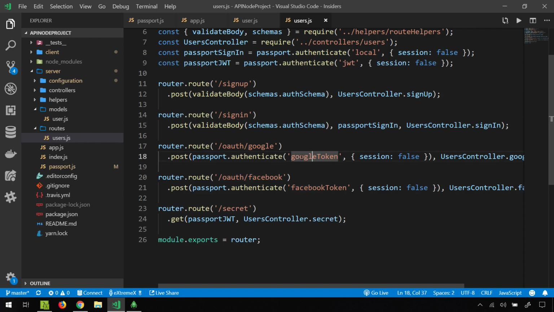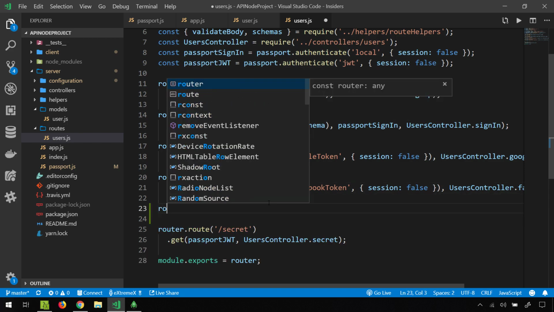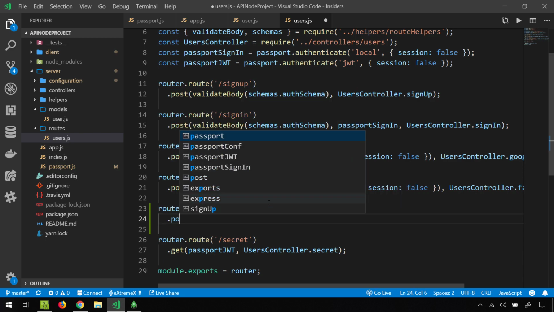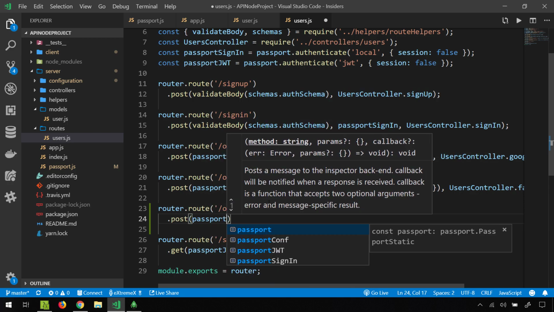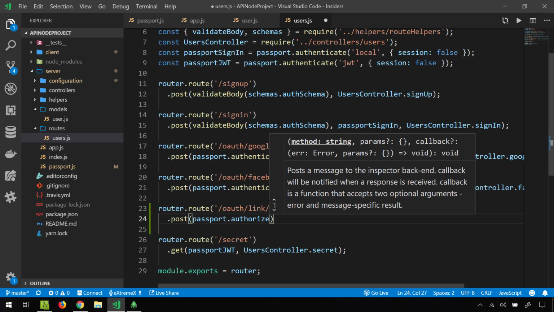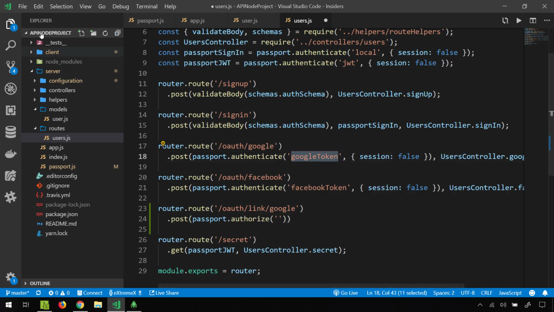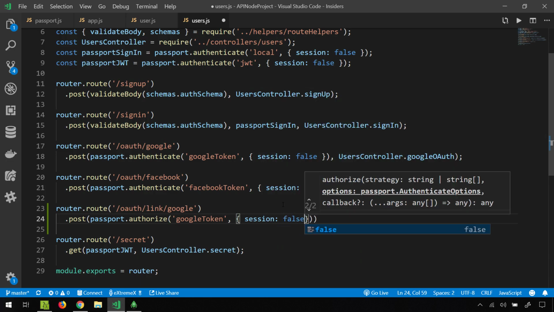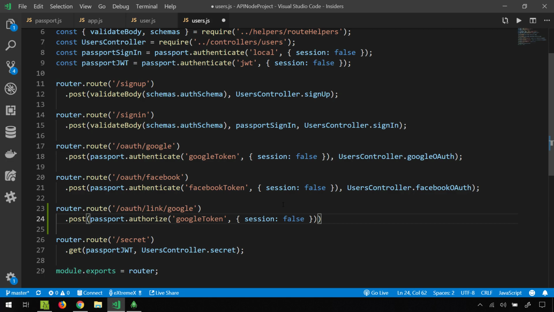So we can start maybe by creating 2 routes for linking Google and linking Facebook. So we can say something like router.route, /auth/link/google, and that's going to be a post request to passport.authorize. And then we pass in the strategy name. Okay, and we also want to say that sessions are false. Whether we want to forward this to some controller, we probably do, but for now we really don't have to until we get a hang of how this is going to work, I guess.